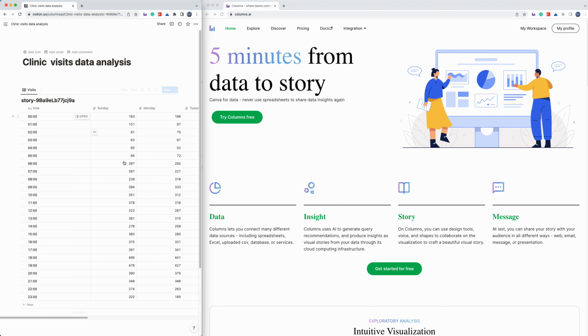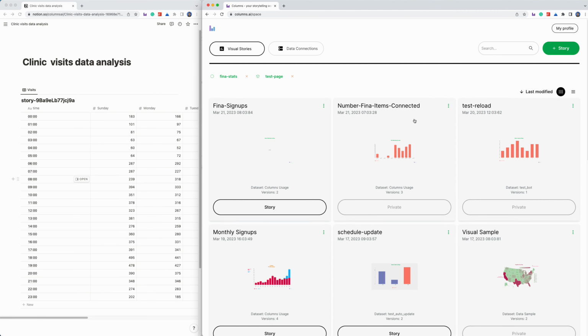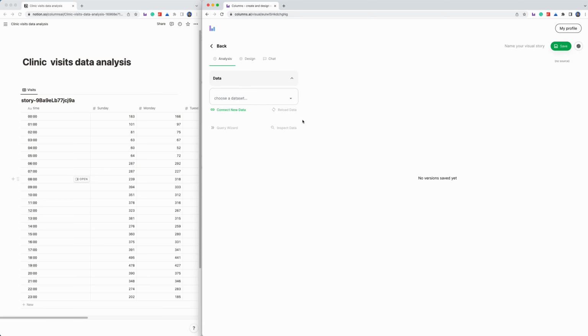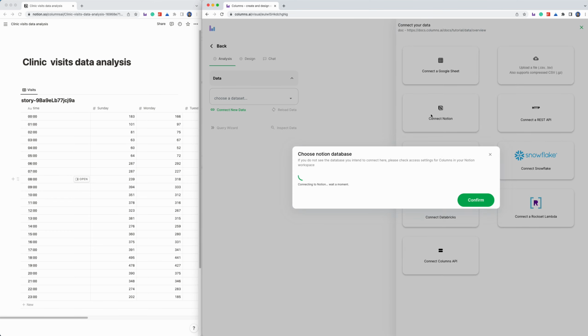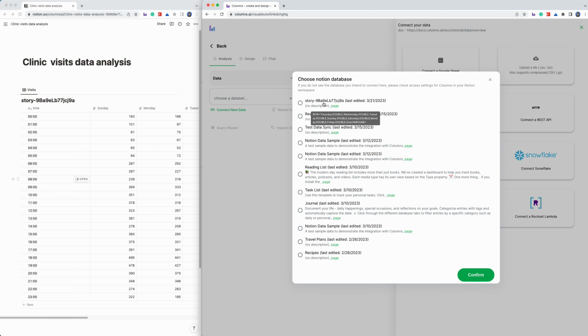First, we see this is a sample database. It records every hour for each day how many people visit the clinic. So this is sample data from a clinic, and this page only has this database. So as usual, if we head into our workspace, we connect this new database, we can see that this is the database we're going to analyze.